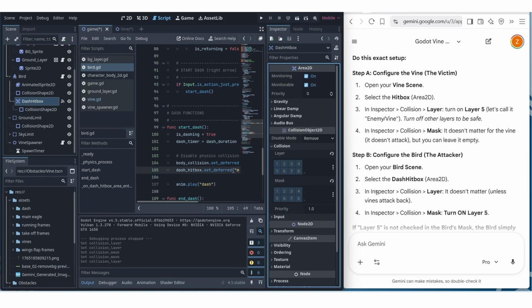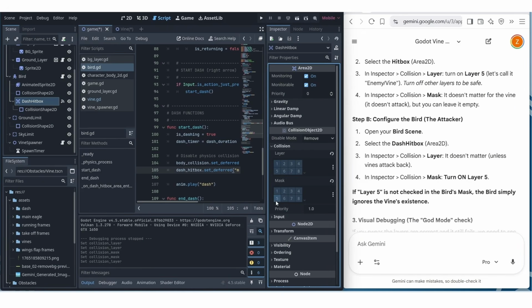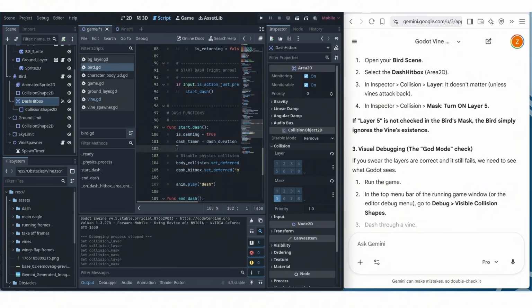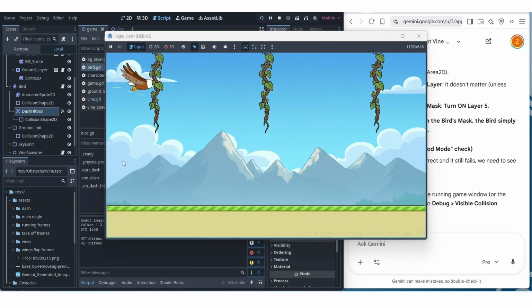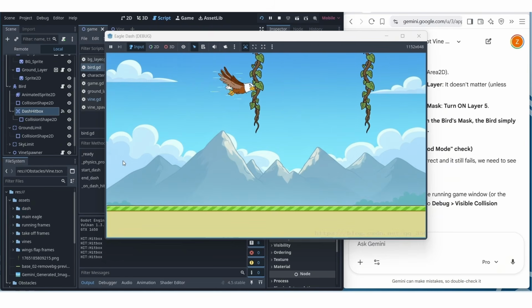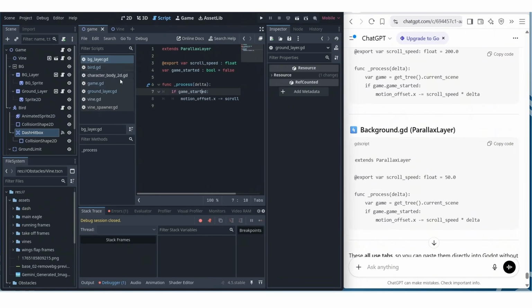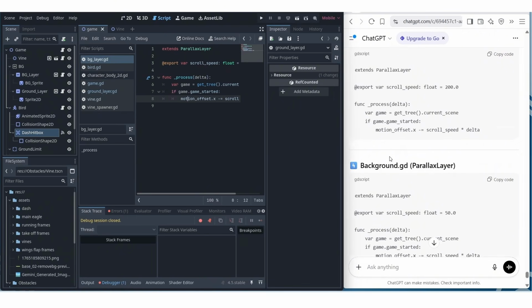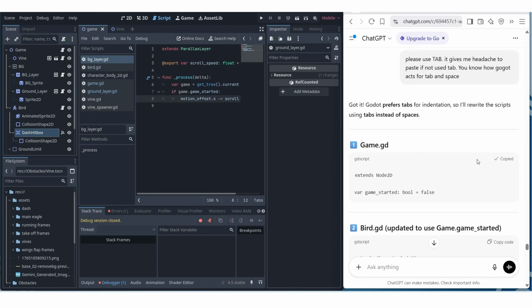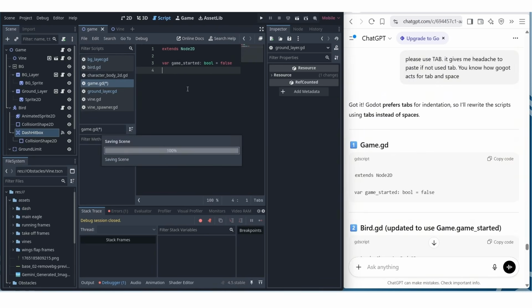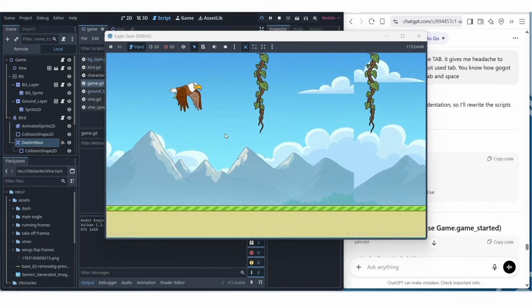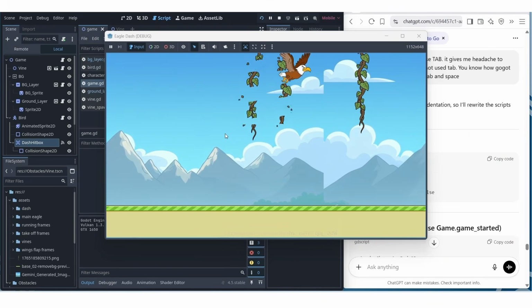It says there's probably nothing wrong with the code, but the layers may have been mismatched. So I set the mask to 5. And it finally works, but the background stopped moving. So let's fix that. Let's change the BG layer script and game.gd, save it and run it. That's good. The background is moving and the dash is working too.